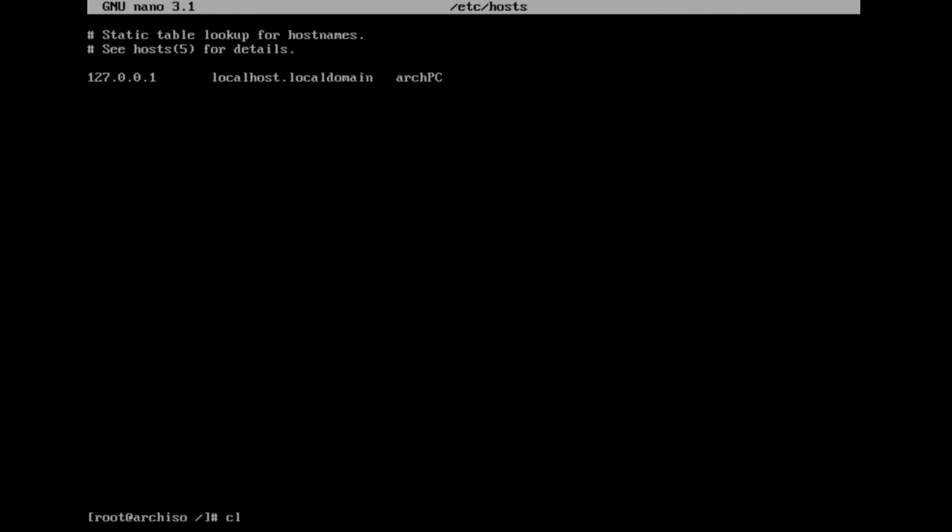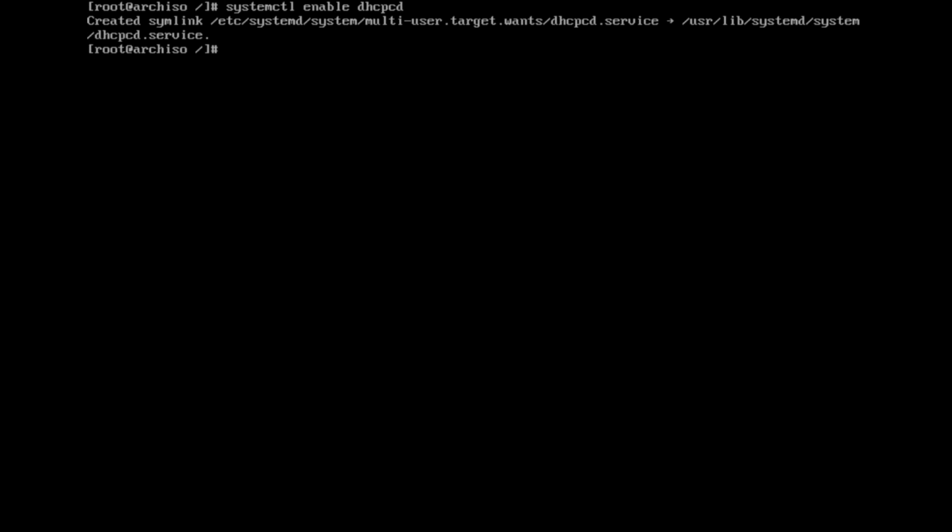Now enable the network services on startup. Type systemctl enable dhcpcd. Let's create a password for the root account. Type passwd. Now type your password and again. Now let's install microcode. Type pacman -S amd-ucode. If you have an Intel processor, then type intel-ucode. In my case, it's AMD.